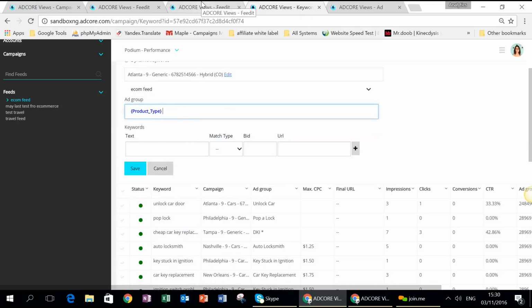So what is cool about that is, for those who know ADCORE, we used to use a mapping system. You had to go back to your feed. Right now, in the sense that we are in a single page application, you just have the possibility to choose the column in the drop-down menu. So it's very, very easy.